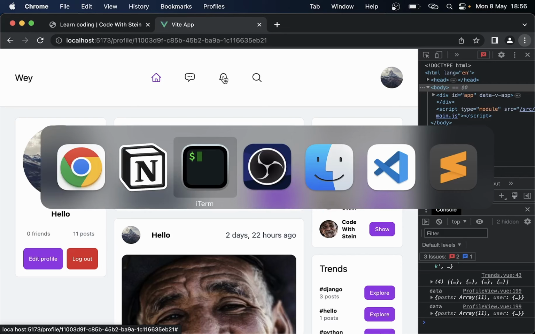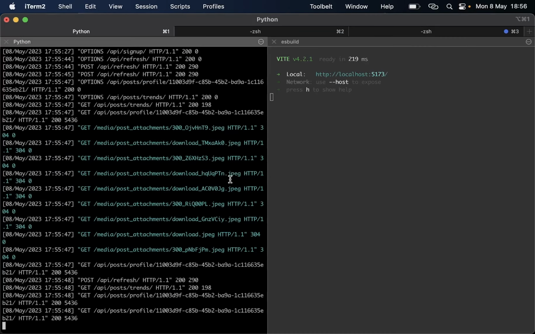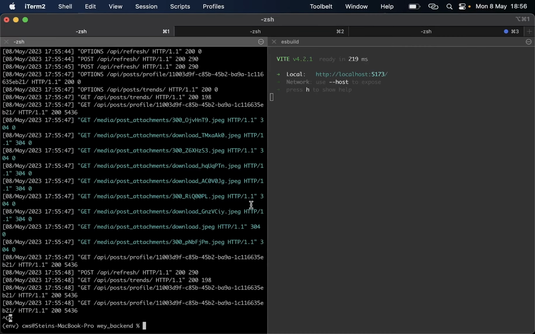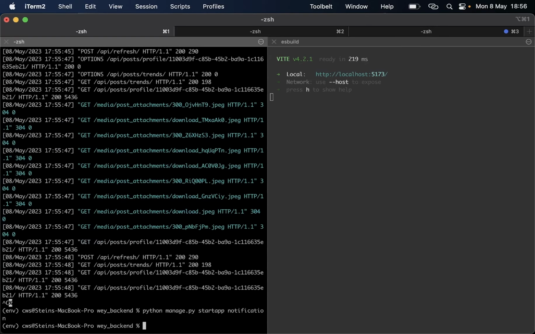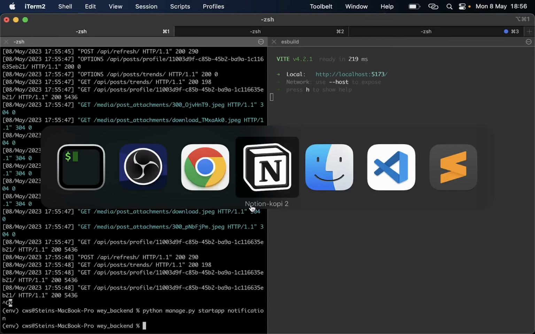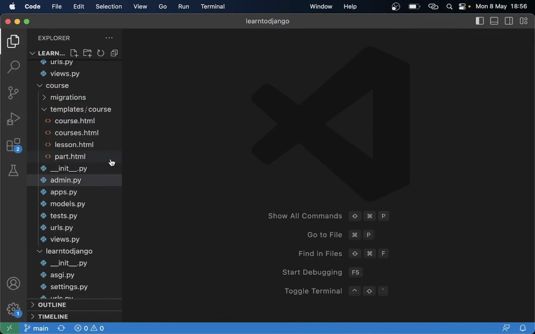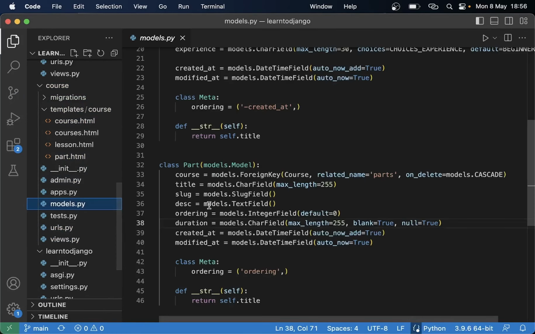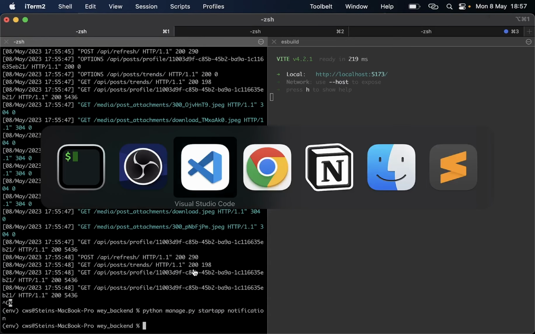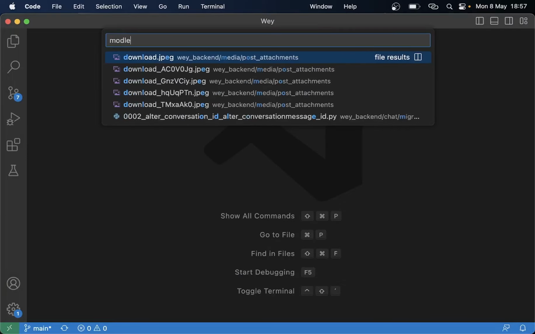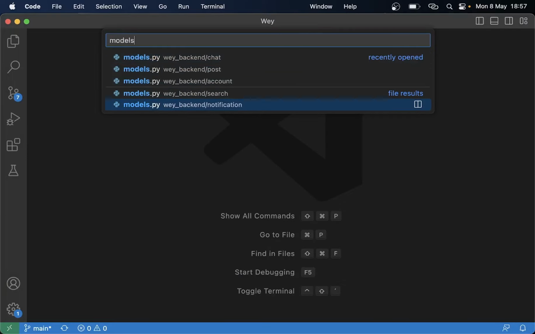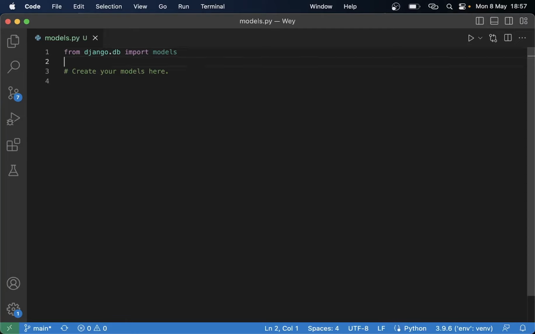So if I now go to the command line, then I can stop the web server and create a new app called python manage.py startapp notification and hit enter. So if I then go to Visual Studio Code where I have the code, I can find the app somewhere here. Then I can open up models.py inside the notification app.